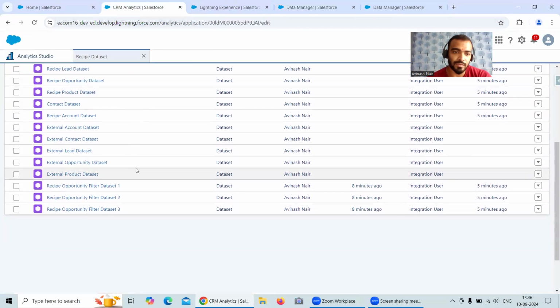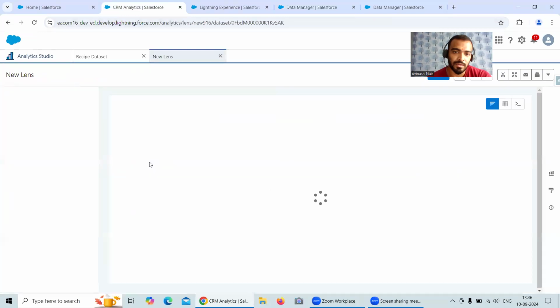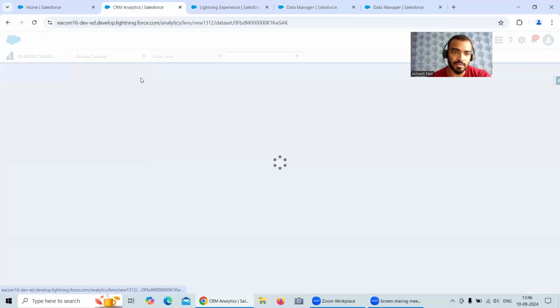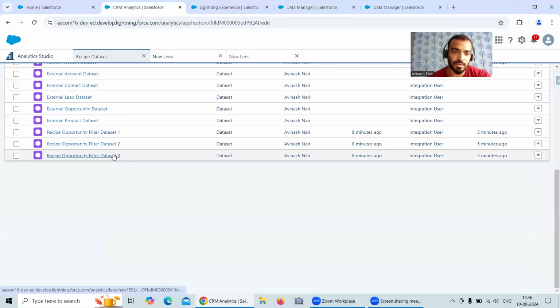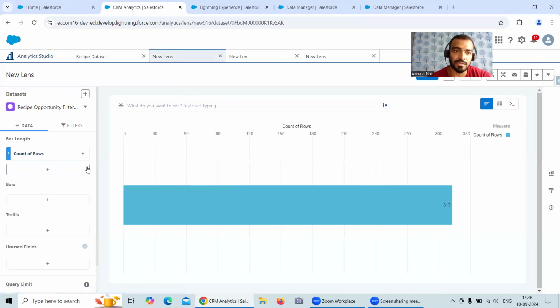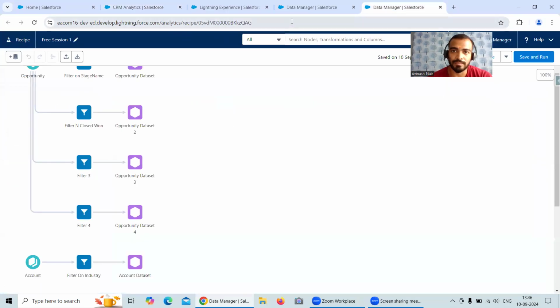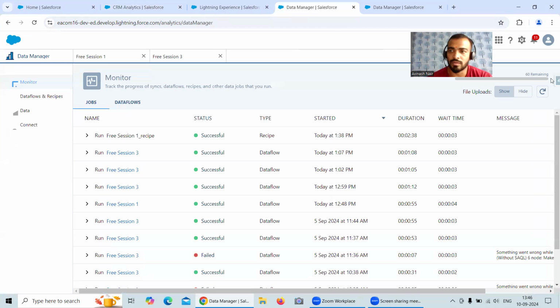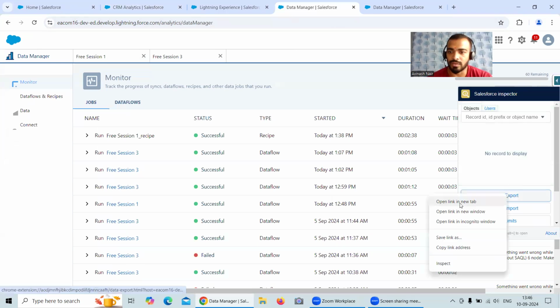So here, let us very quickly open the data set first, data set 2 and data set 3. Okay. And yeah, we can just do the comparison as well. So over here, the first filter condition which is written is this one, right? Not equal to closed one. Okay. So what I'm going to do is, we will again quickly write one SQL query.